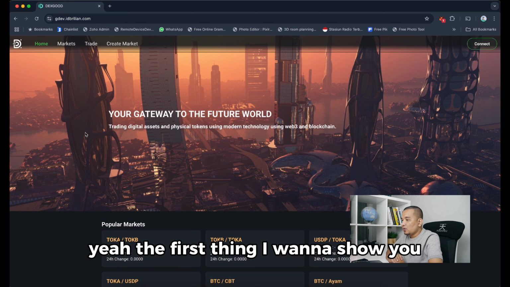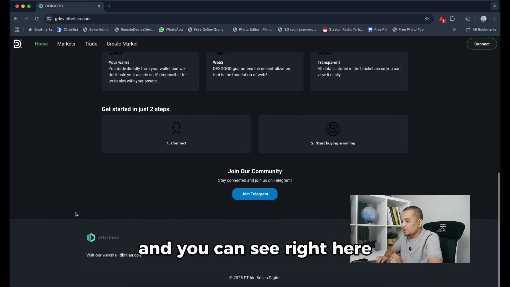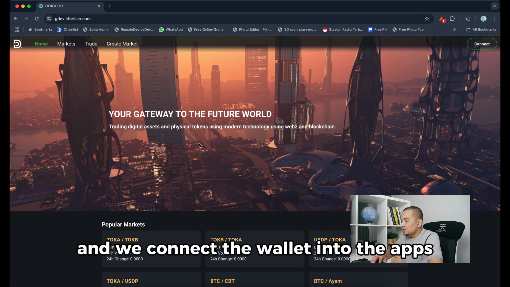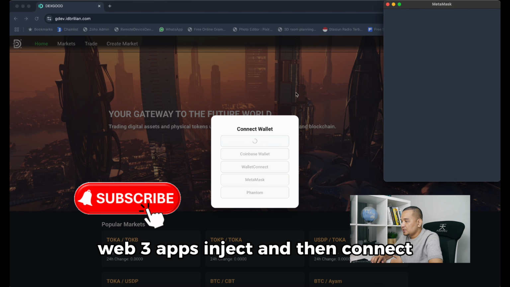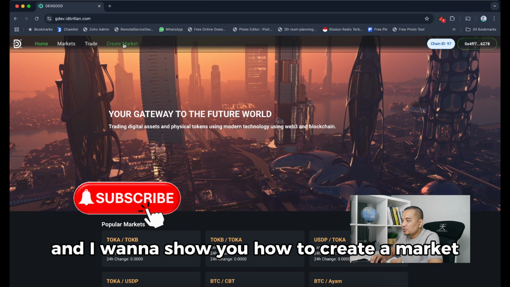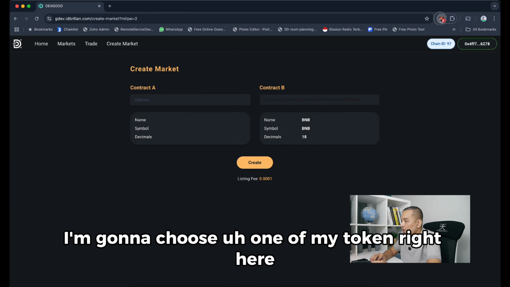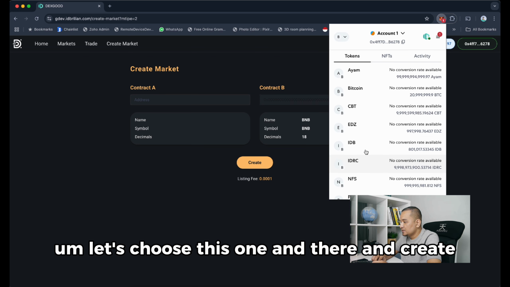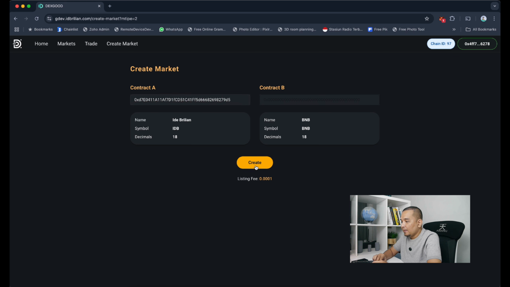The first thing I want to show you is our landing page, and you can see right here it's totally normal. We connect the wallet into the Web3 app, inject, and then connect. And I want to show you how to create a market so you can list your token right here. I'm going to choose one of my tokens. Let's choose this one, and create.